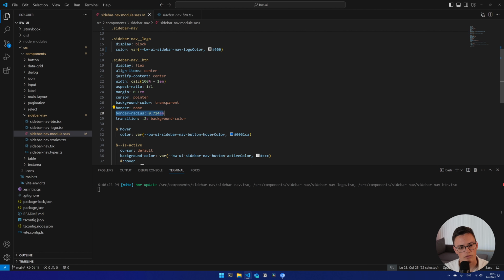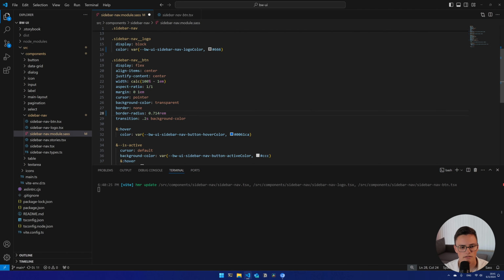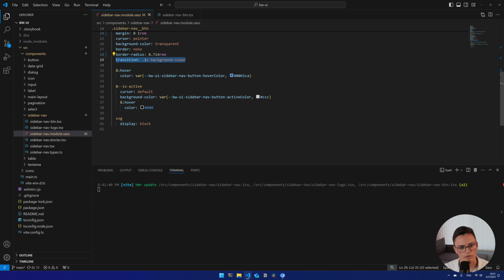We have a border radius of 10 pixels or the equivalent in rems. Oh, this should be rems. And a transition on the background. On hover, we have a certain style. We have an isActive style.